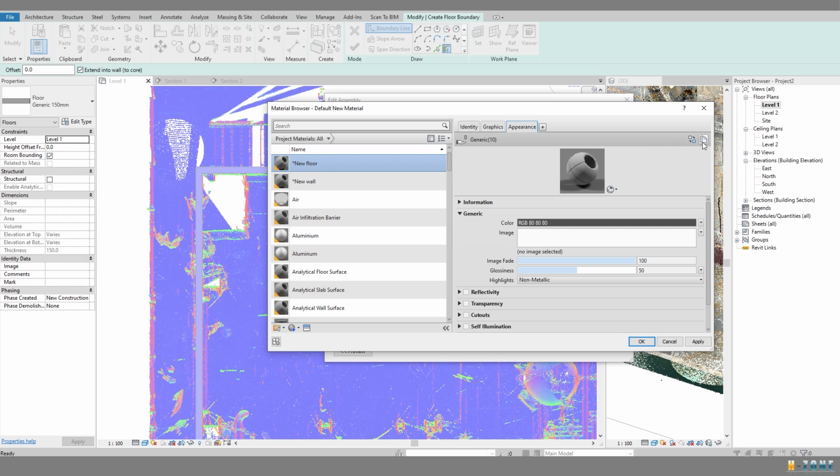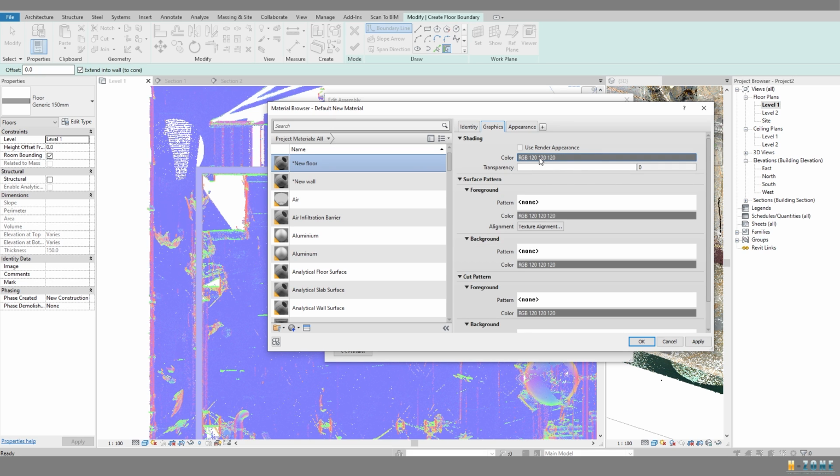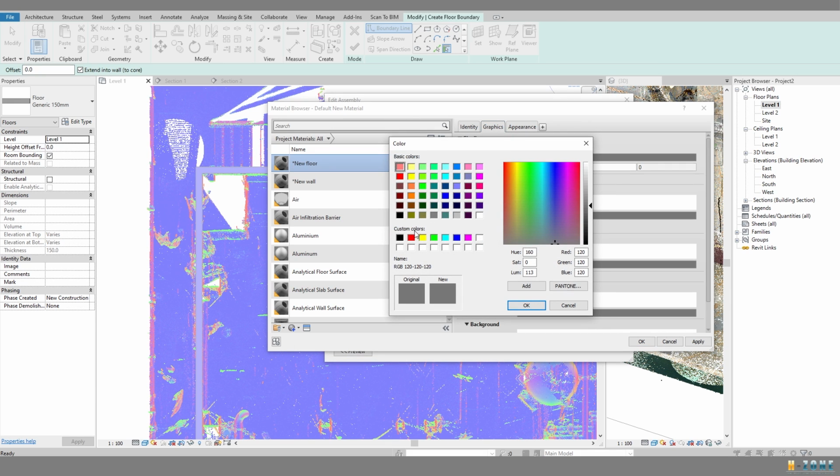Remember, you need to duplicate that to avoid the same material. You can change any color that is good. I think I will choose the orange color. Okay.